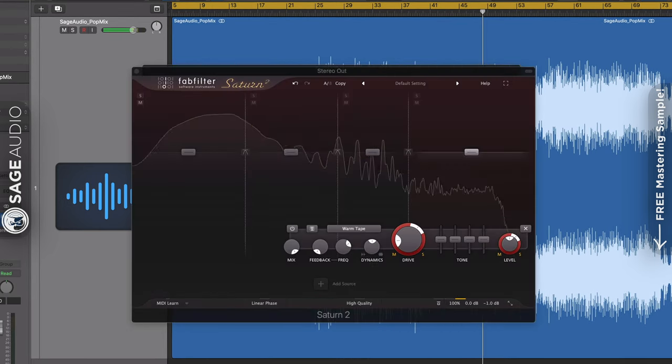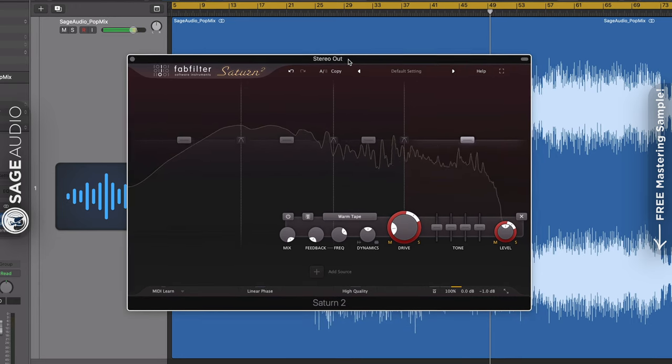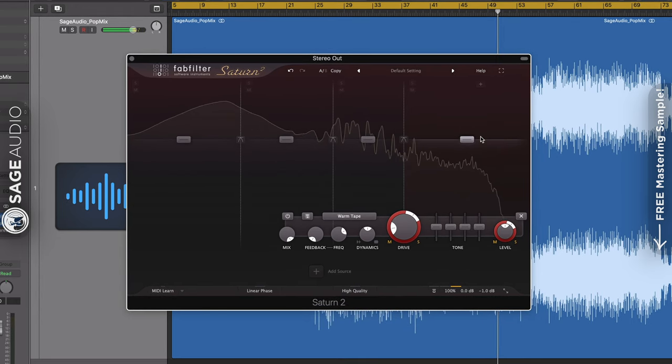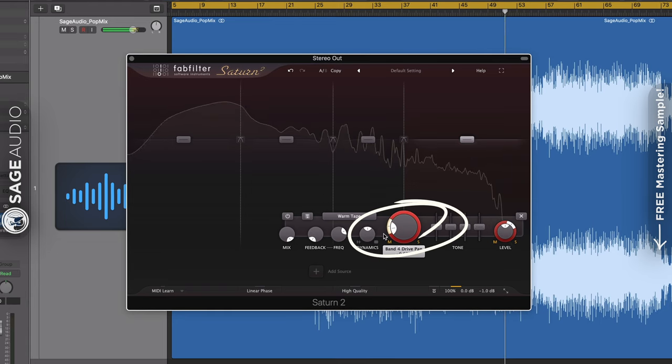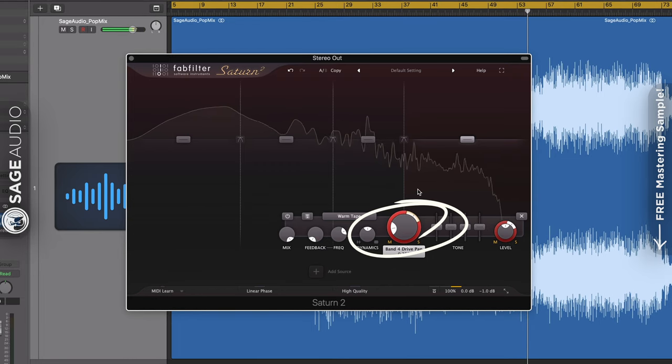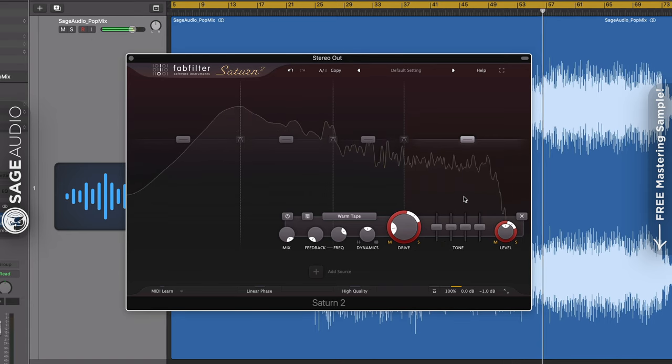For example, Saturn 2 allows for mid-side saturation of the signal. When using this plugin, you can make your distortion primarily on the mid or side image. If you want to amplify the side image, make the saturation or distortion oriented towards the side image. This will make it more perceivable, resulting in an overall wider stereo image.